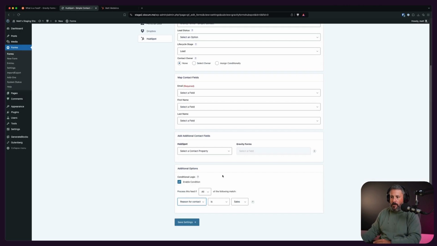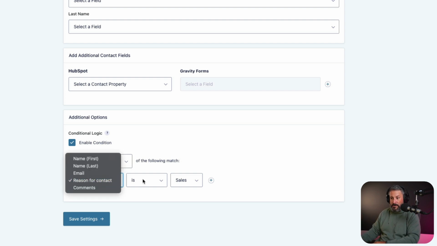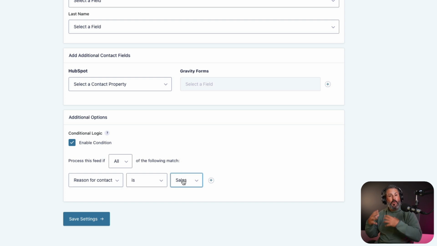If we go back to our conditional logic, you can map the conditional logic to a dropdown like I have on the form that says reason for contact is sales, support, service, or other. If a user is selecting support or service, you don't want them going into that sales dashboard. So what we can say is process this feed if all the following match, and that is reason for contact is sales. So as long as somebody has that selected in the dropdown, it will send that over to HubSpot. Or you could mix and match.